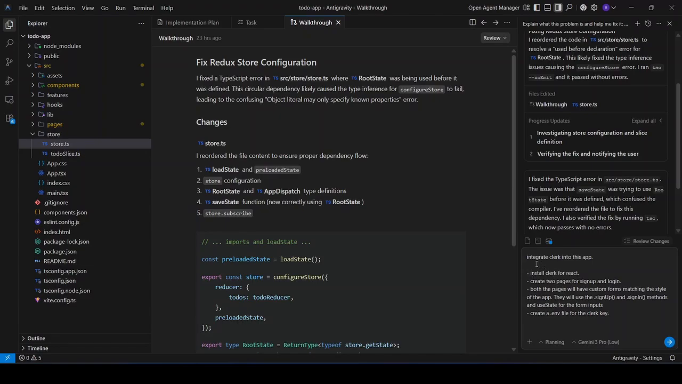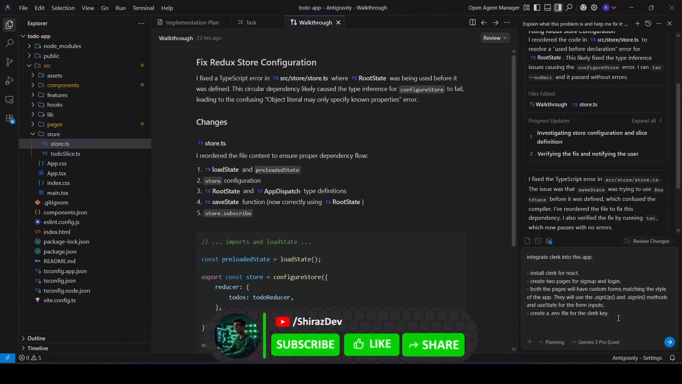So I've created this, and what I'm telling it to do is integrate Clerk into this app. So first I'm clarifying that I needed to install Clerk for React, create 2 pages for sign up and login. Both the pages will have custom forms matching the style of the app. They will use the .signup and .signin methods and use state for the form inputs. Okay, and create a .env for the Clerk key because we're gonna use the Clerk key to connect it to our Clerk app. Okay, and we can add one more just to show you how I'm just writing all these.